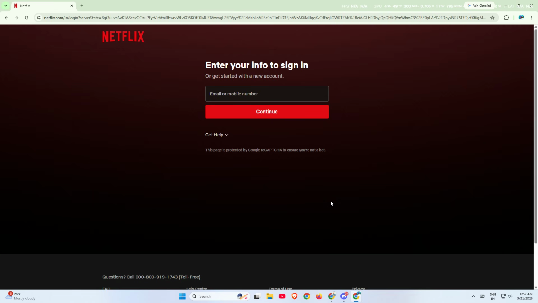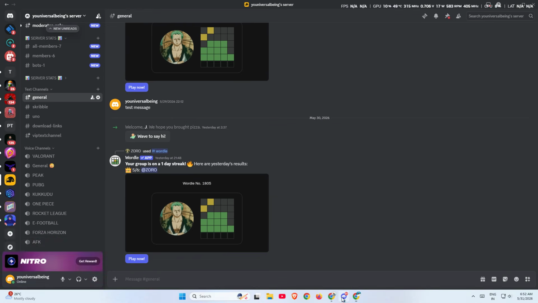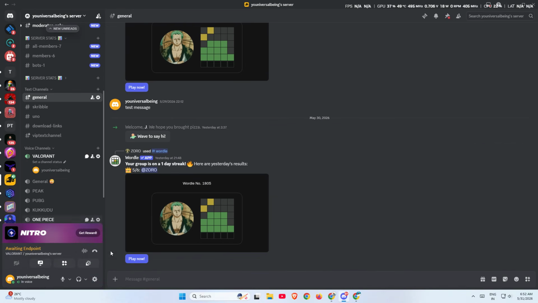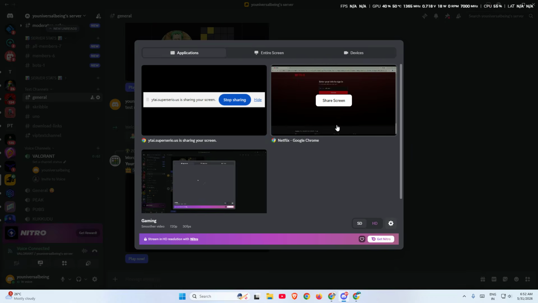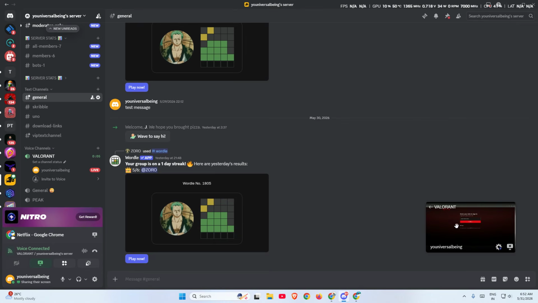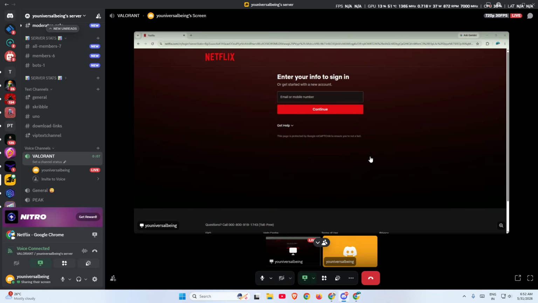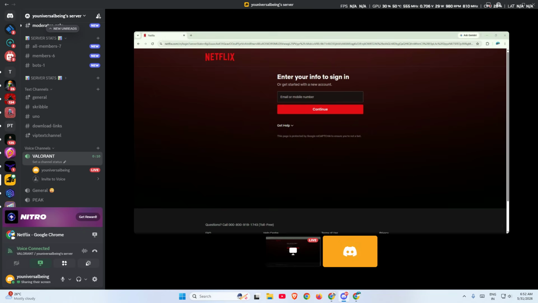After that, click the Screen Share button in Discord. You'll see a list of available windows and applications. From here, select the Netflix browser window that you opened separately. Be careful to choose the exact Netflix window, not Discord itself or another browser tab. If you don't see the correct window, double-check that Netflix is open in its own separate window.